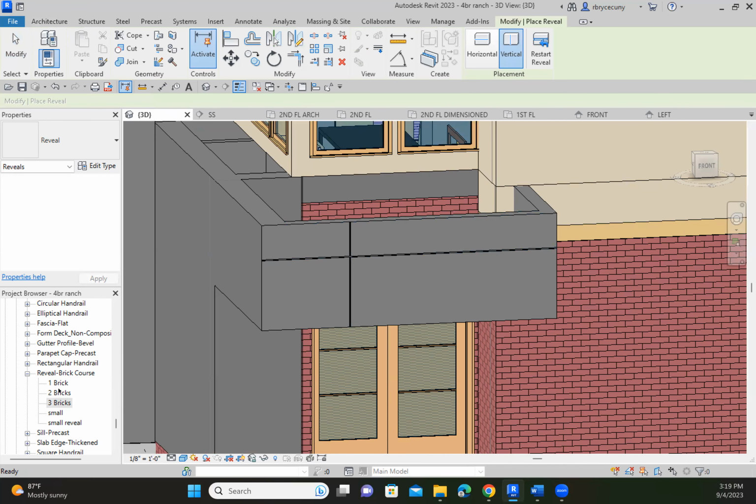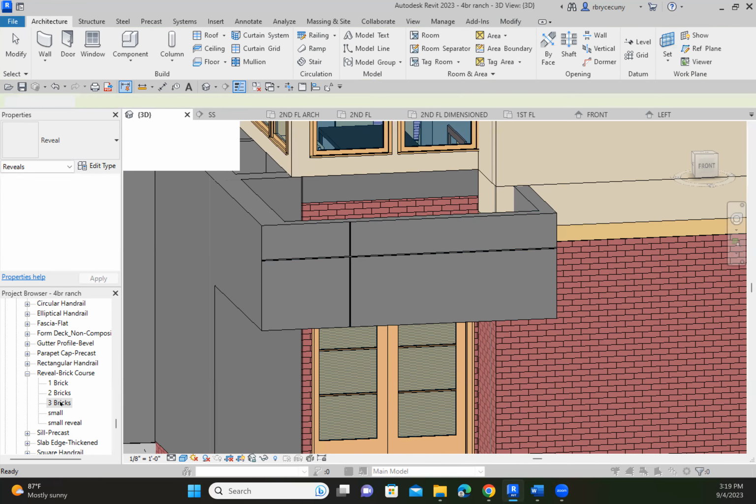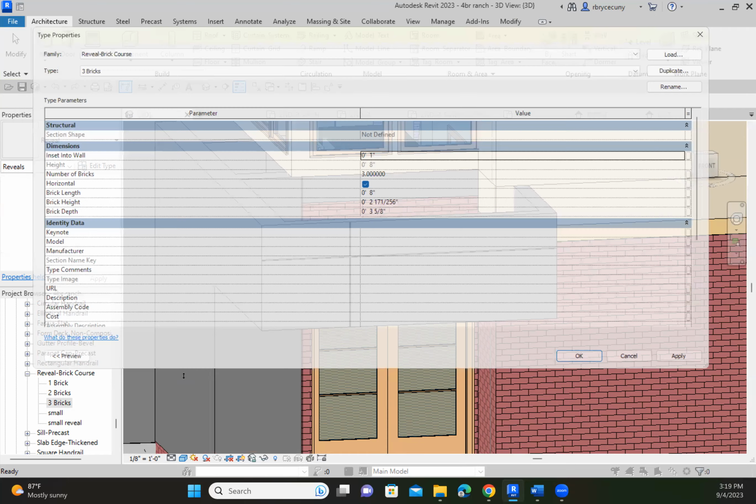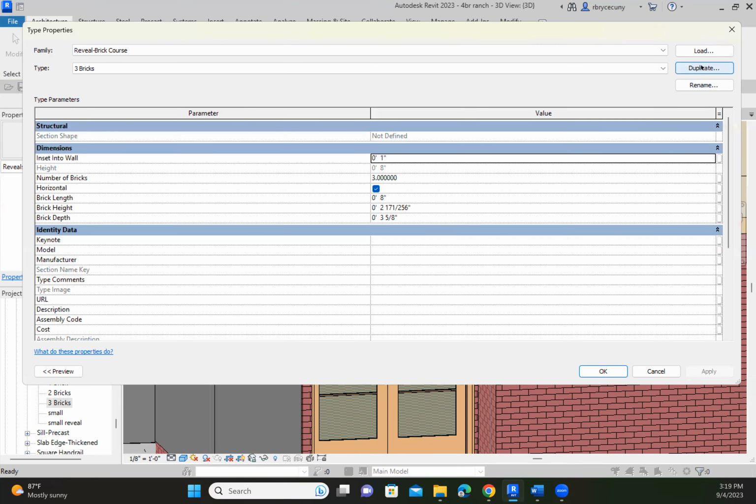And if you don't have something that you like, because I did actually make that myself, we'll simply double click on the family. It'll bring up the properties, and now you're in your duplicate. So you can duplicate and give it a new name, whatever you want. Let's say okay. And then you can change the height, depth, and length of that. Brick is 8 inches wide.